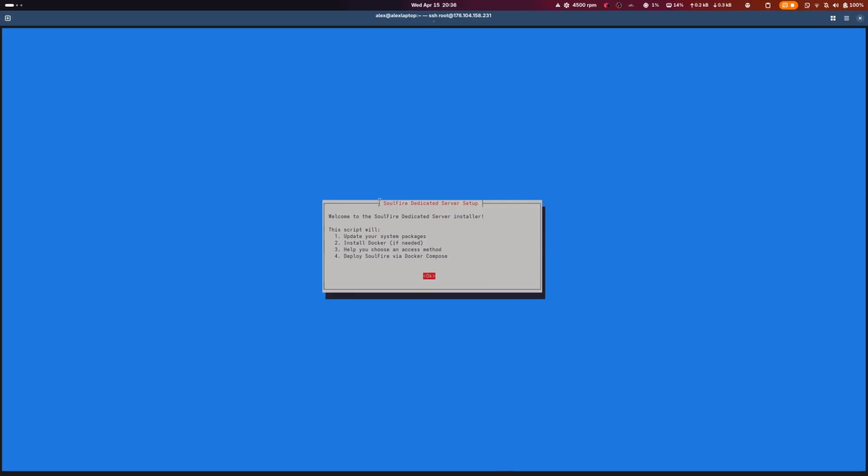I will briefly explain all the messages you see. So this is the initial view and it will tell you what the next steps are. Let's press OK. Now it explains to you the main installation methods. Cloudflare is recommended if you have a Cloudflare account and an existing domain because it simplifies the connection process and the setup process.